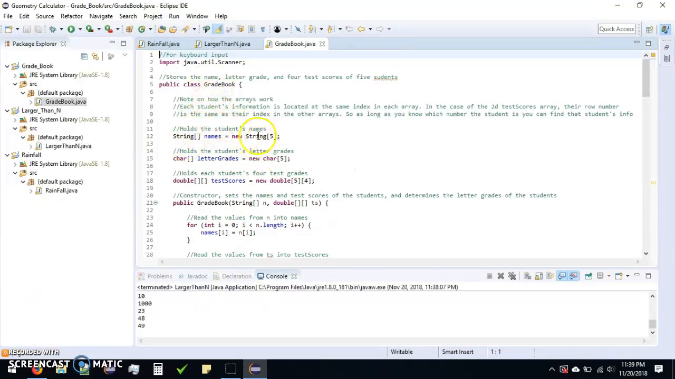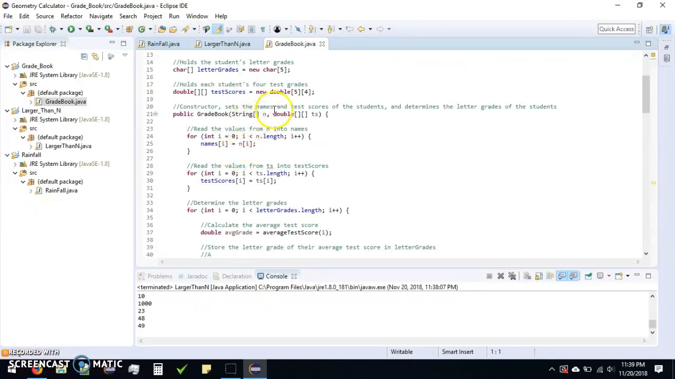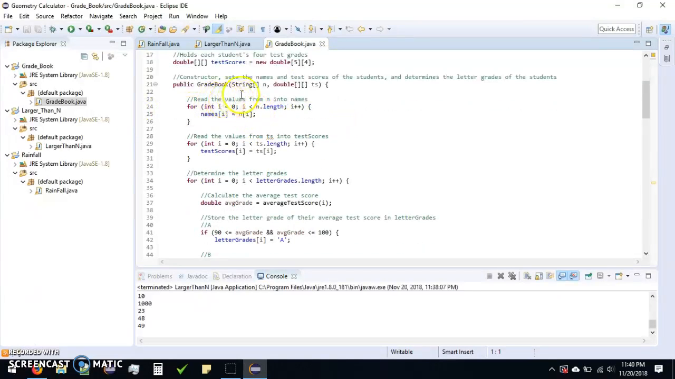Okay, so we've got our names array, a string array that holds the students' names, a character array called letter grades that holds the students' letter grades, and a 2-dimensional double array that holds the students' test scores. Now I've got a gradebook method, and it's the constructor for this class. It takes a string array called n, and a 2-dimensional double array, TS, which stands for test scores. And it will read all the values from n into names, and all the values from TS into test scores.